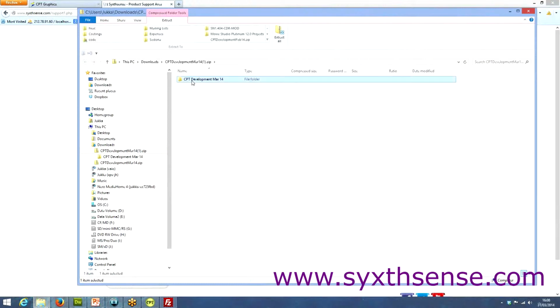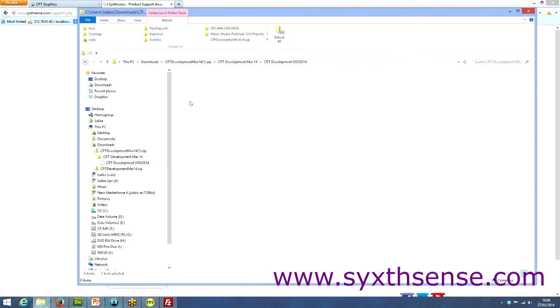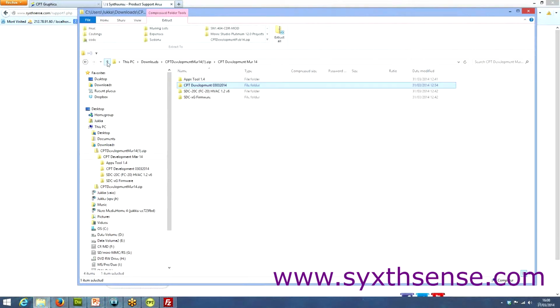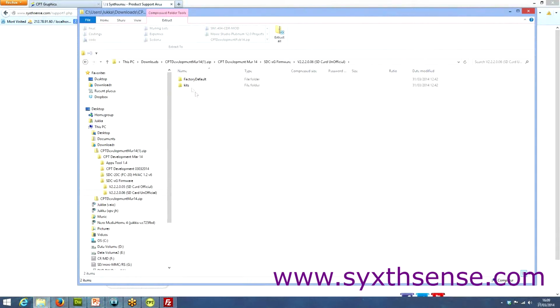So you just need to unzip that on your hard drive anywhere on the C drive, and inside that you will have the CPT development version, and you just run the cpt.exe in order to program the controllers with the historical data widgets. We also provide a firmware here, which is the version 6.